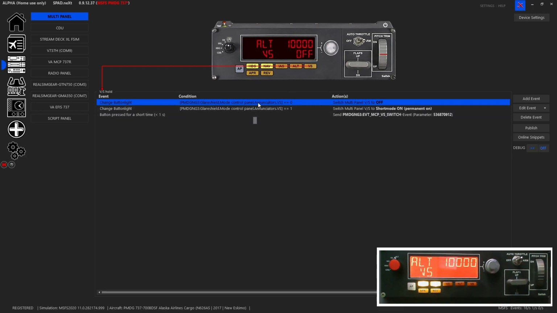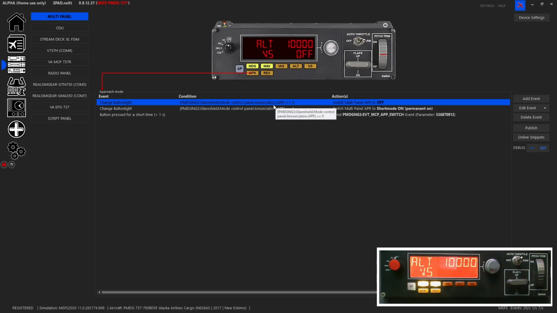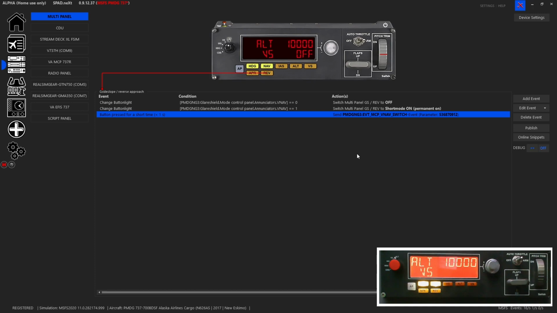VS, copy, pasted, changed the annunciator to the VS annunciator, and we changed the switch to the VS switch. Copy, paste for approach, changed to the approach annunciators, approach switch. And then I chose for reverser, since I won't do a back course, I just won't. Also, VOR loc, you could have mapped it to VOR loc if you wanted that button. I find VNAV is way more important in what I will use physical day-to-day, so I wanted VNAV mode. So I put VNAV 0 and 1, and then the VNAV switch.